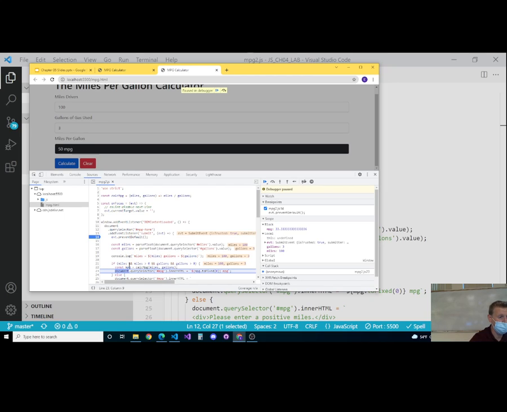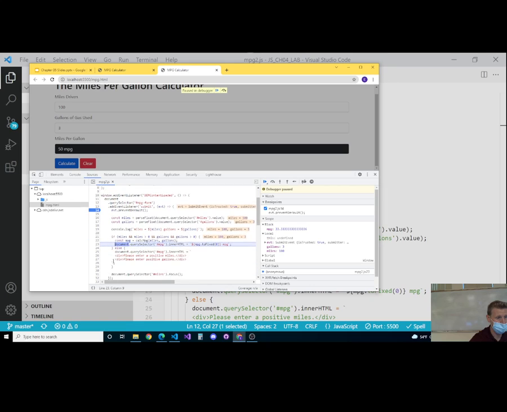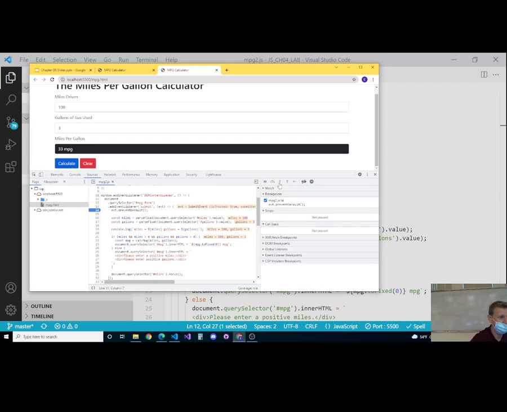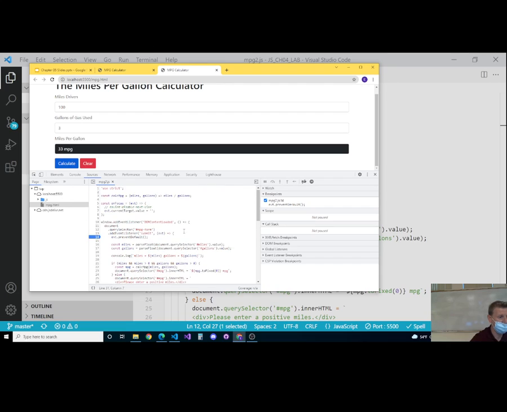Now miles per gallon holds the result of that math, 33.3 repeating. We then output 33.3 repeating, toFixed with no decimal place. Miles per gallon. We chop off the decimals with toFixed 0. And then we focus the miles. And it's done executing.